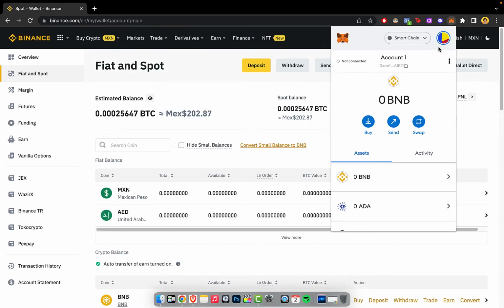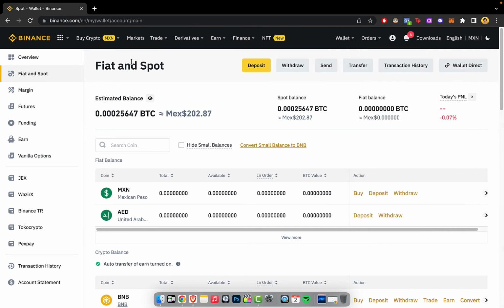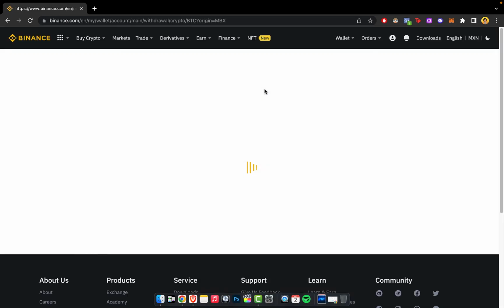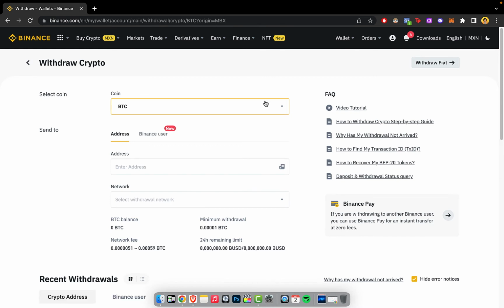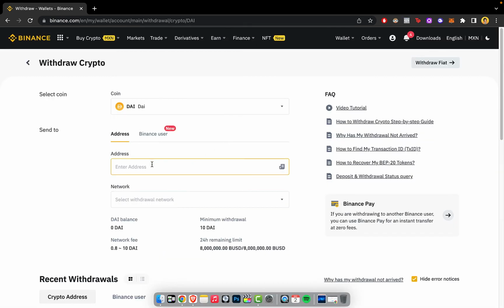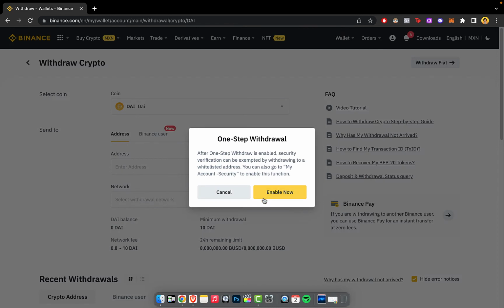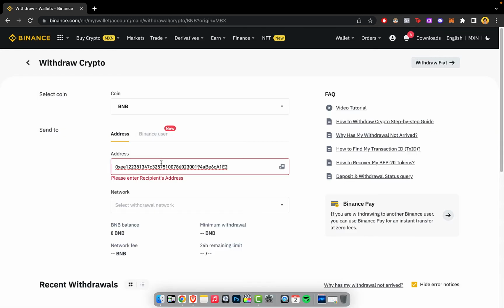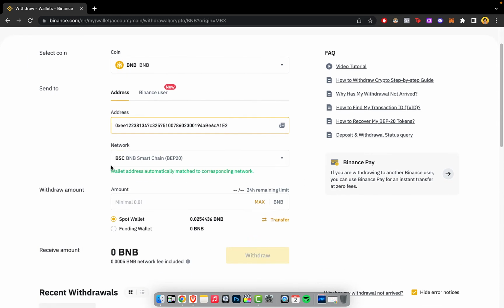And lastly, guys, if you want to receive the token, you just need to copy the address that is right in here. So in this case, if I am on Binance, I can go and select withdraw, and after that it's going to ask us what coin we want to send. So I'm going to select the one that says DAI, and it's going to ask us for an address. I paste the address right in here and select the network so I can make the transaction.